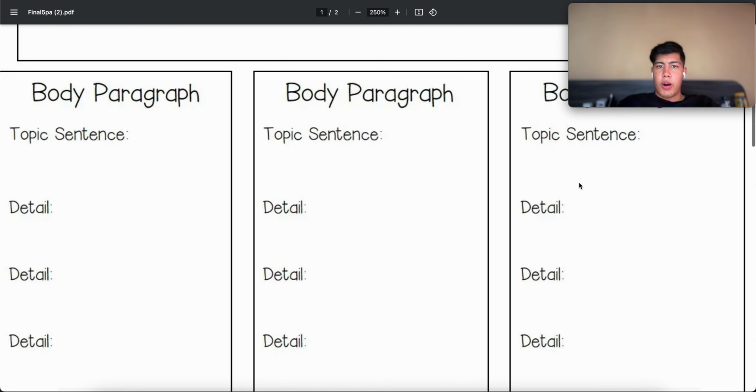Body paragraph one, topic sentence plus 2 to 3 details plus closing sentence. Right here, topic sentence, 2 to 3 details, closing sentence. If you only can get 2 details, then get 2 details. I would prefer three. I want three, but I need at least two. But if you can't write 3 reasons, that's fine.